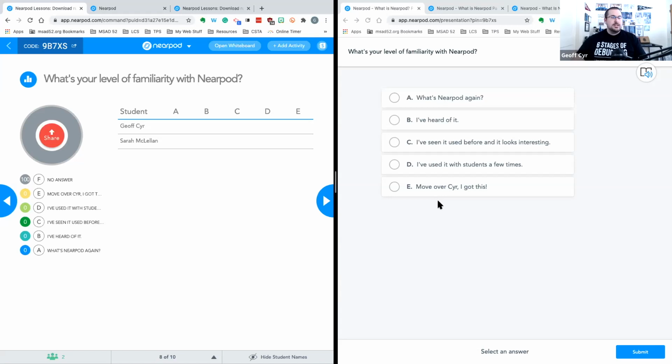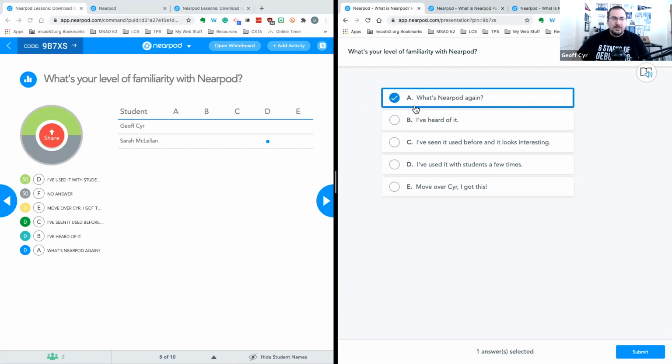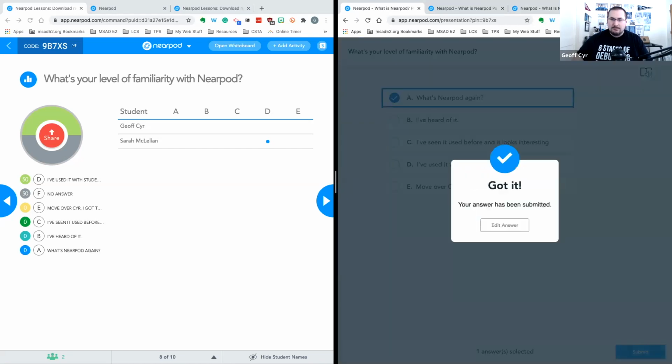And so again, you can see on the teacher side, on my side, I'm now seeing the list of students who are connected in the Nearpod session, as well as their responses if they have one. Which is really cool. So let's say that I'm completely new to this, so I'm going to press what's Nearpod again, and I'm going to submit it.